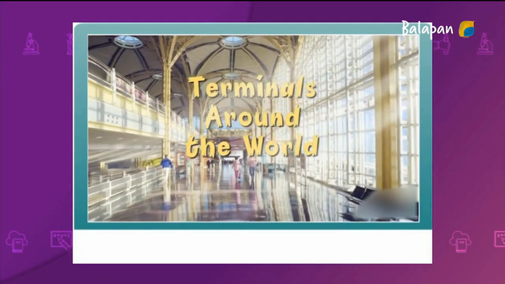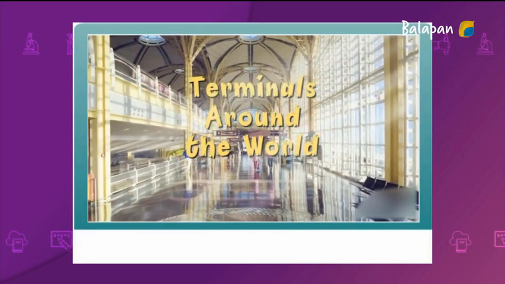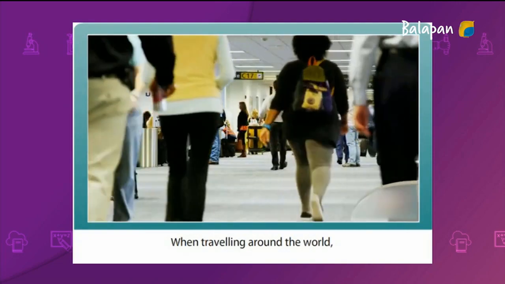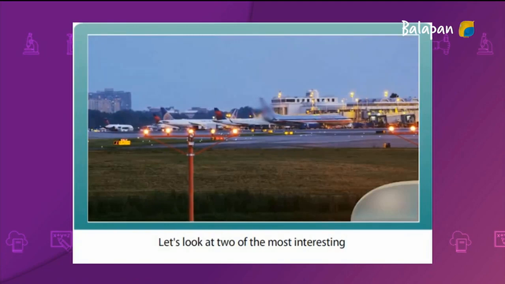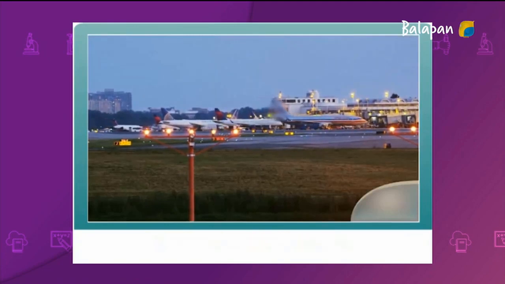Terminals around the world. When traveling around the world, you visit a lot of airports. Let's look at two of the most interesting international airports around the world.